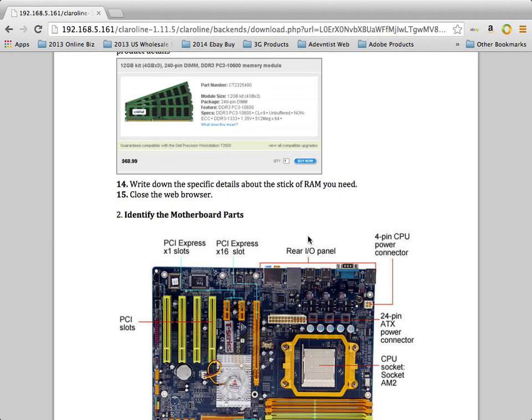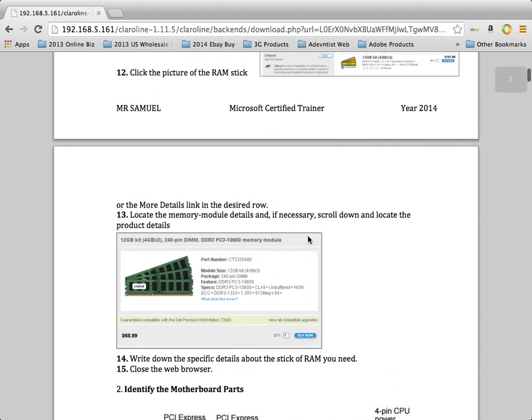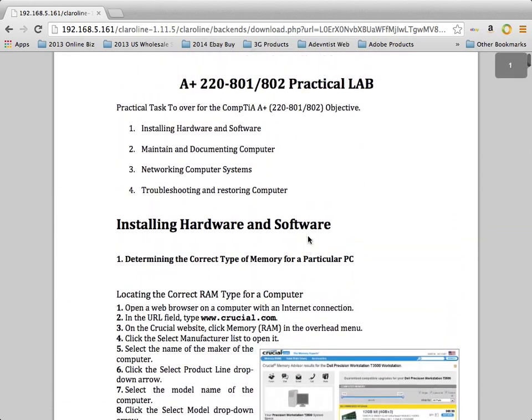Make sure you're able to identify the parts of the peripheral devices as well, the connector types. They will come out on your final exam.